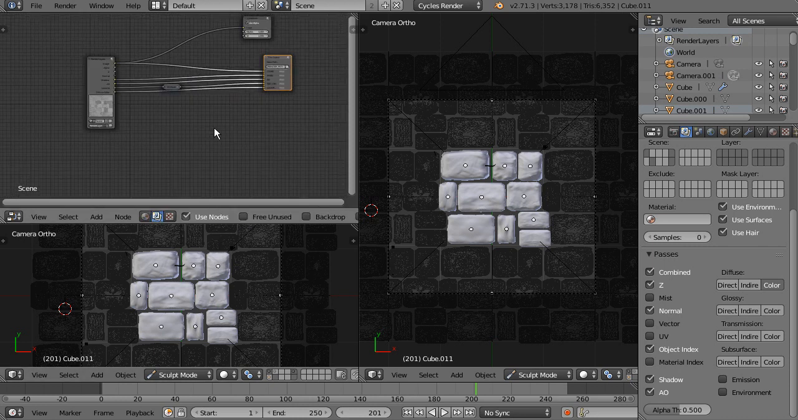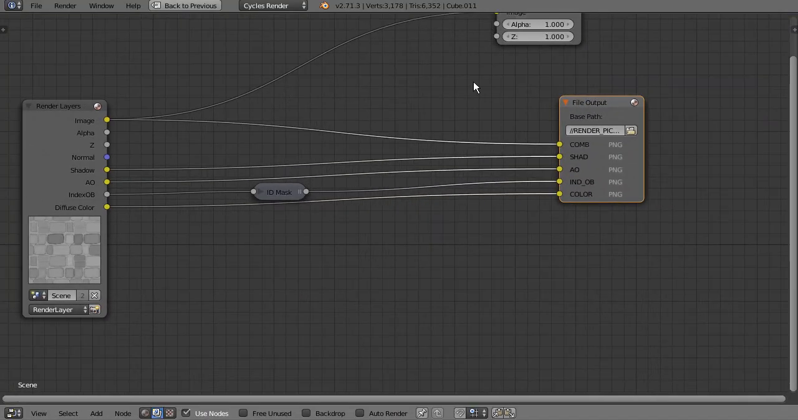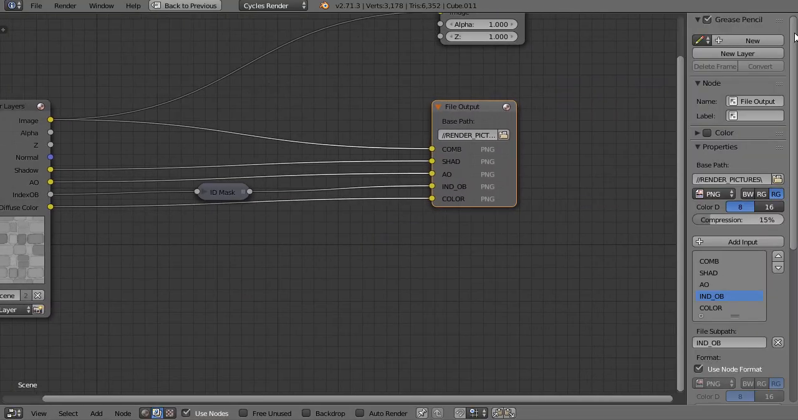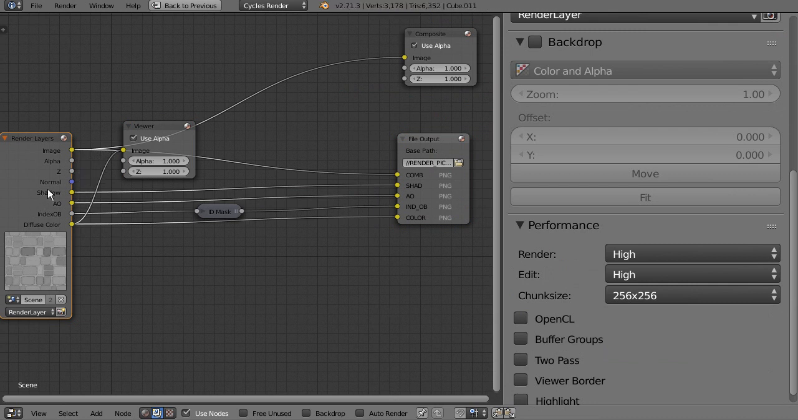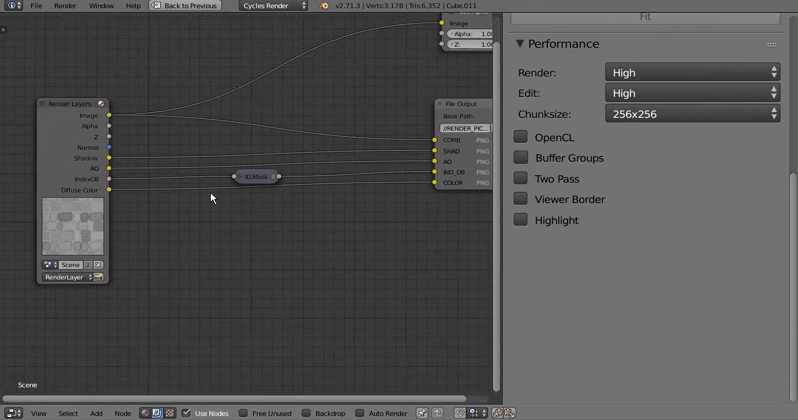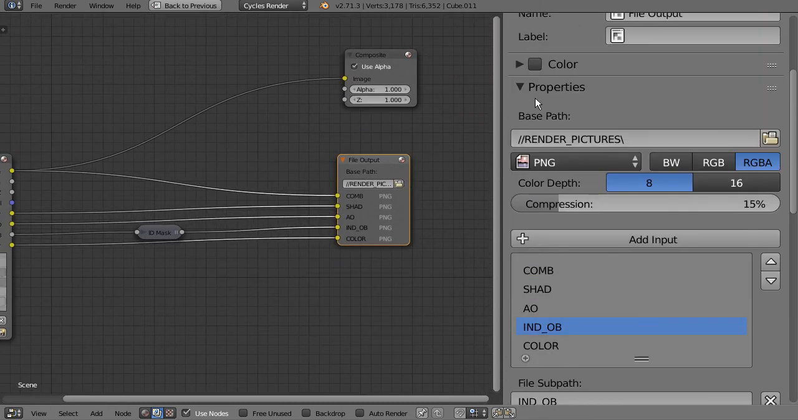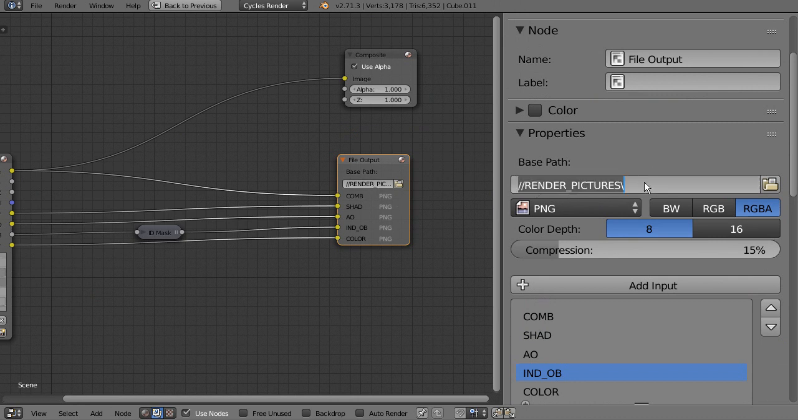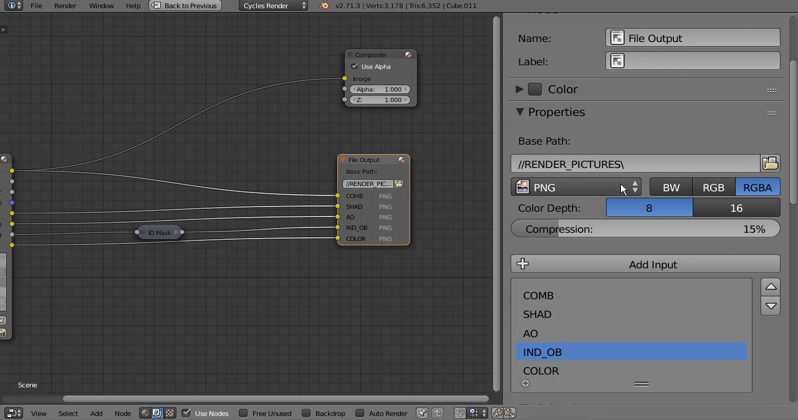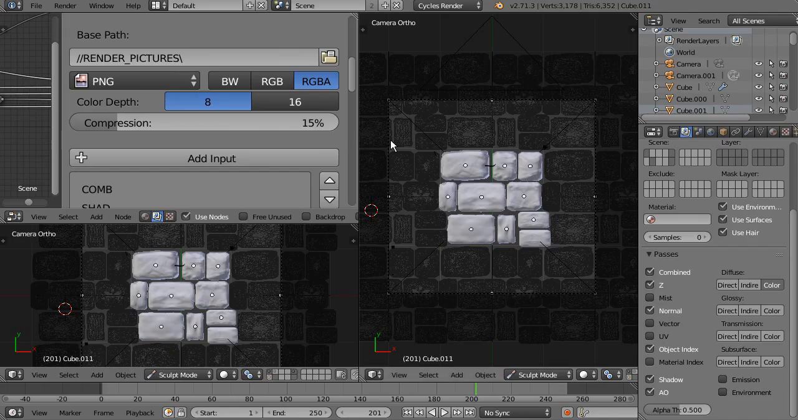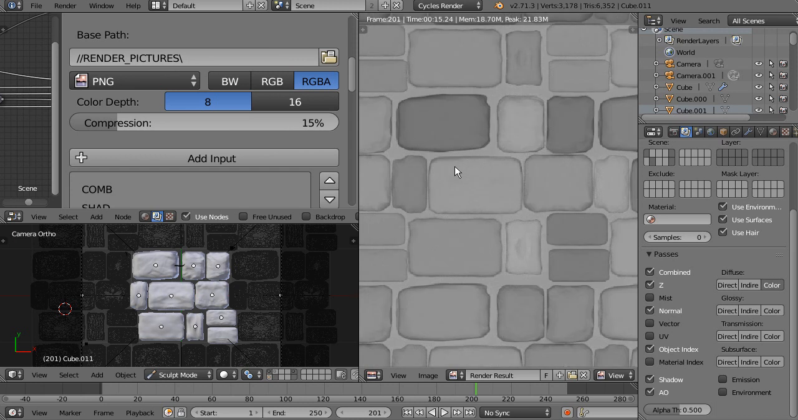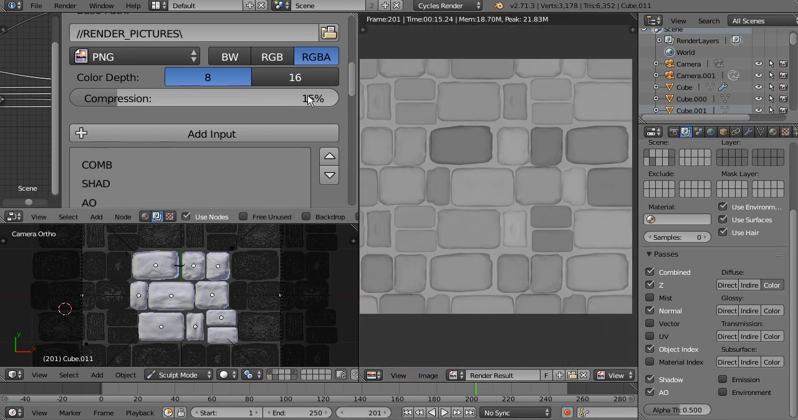So why am I here at the compositing window? That's because I use file output to manage the output of all the channels that I need. I need ambient occlusion, shadow, index object. You will see why in a second. Diffuse color if I want it, or normal. This goes to file output, and this file output node has the texture folder set. There, all the textures are saved one by one automatically. I don't have to go to the image viewer and set save. Directly, this does the work for you.